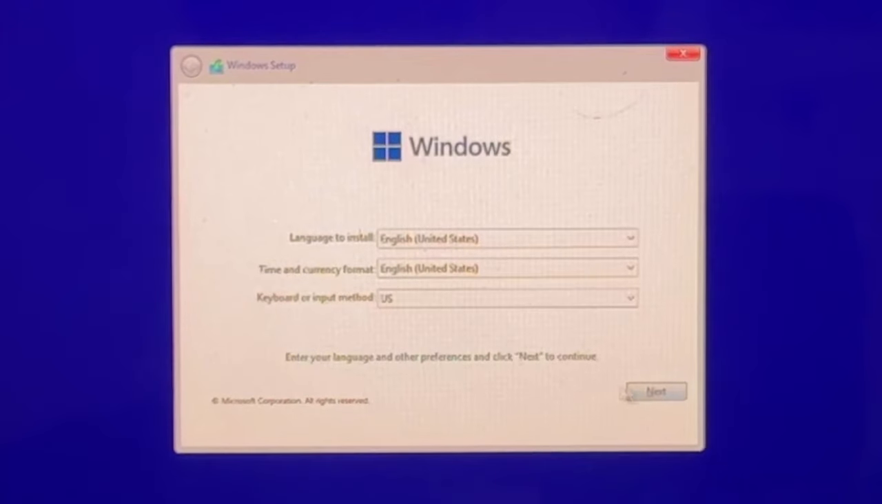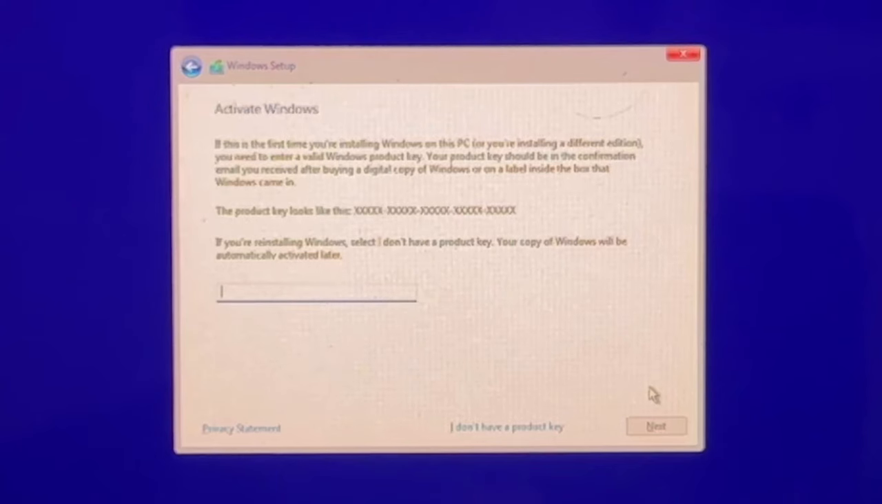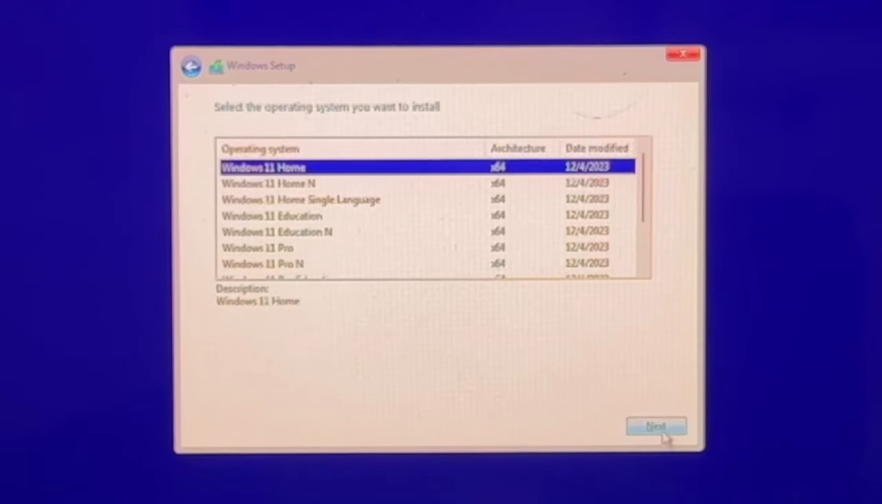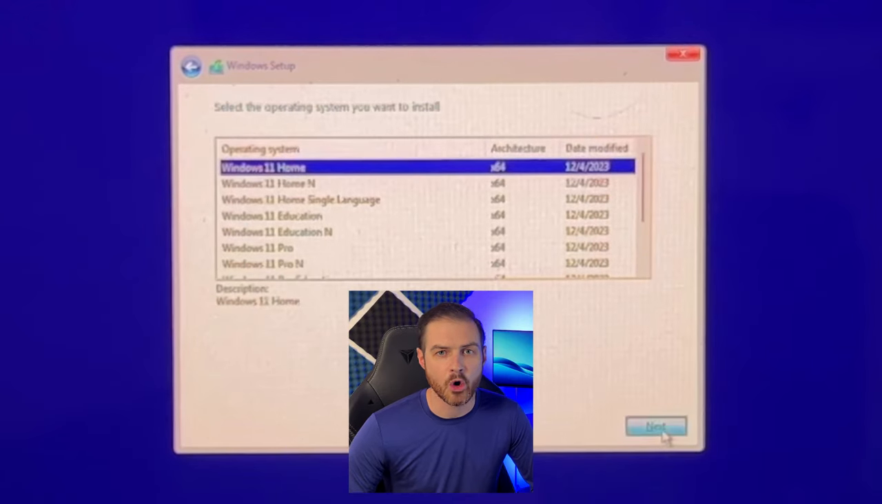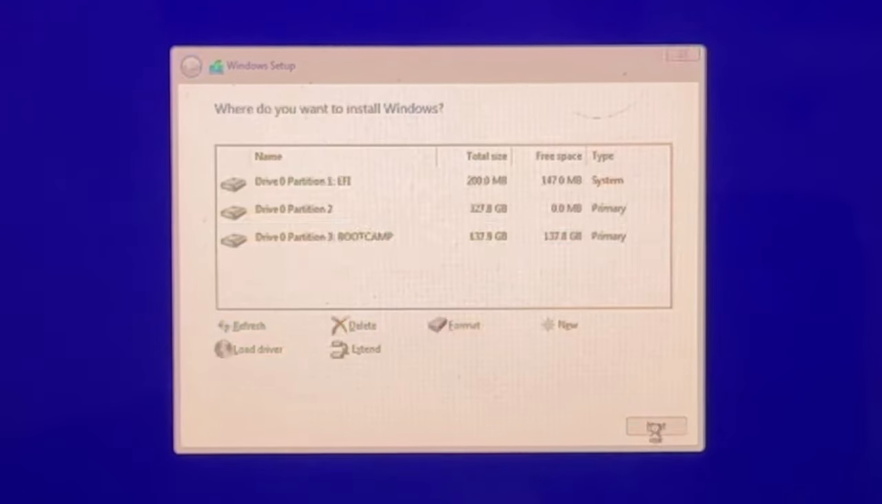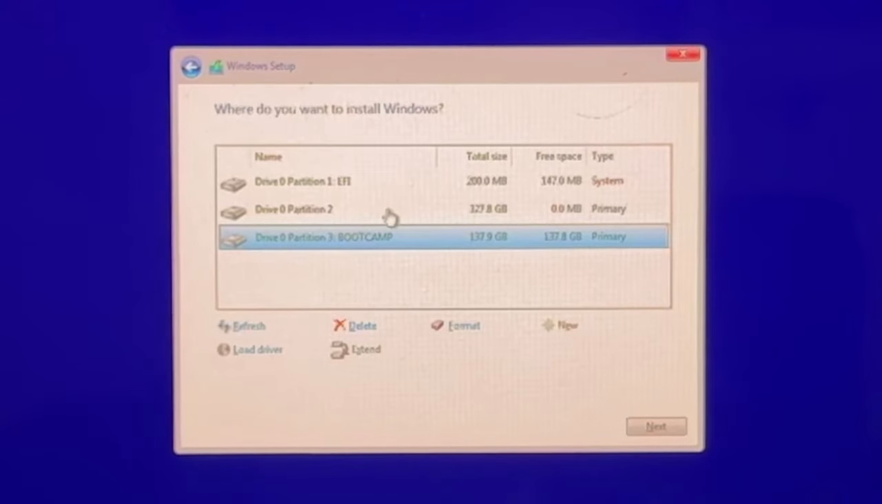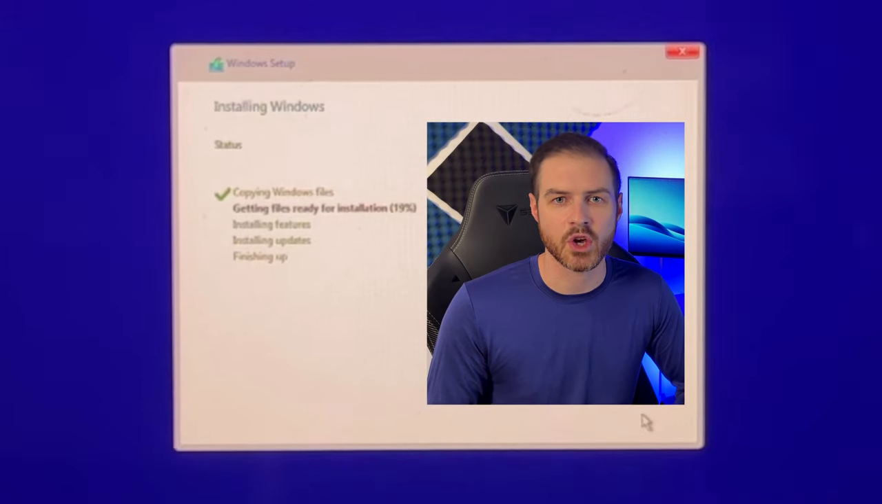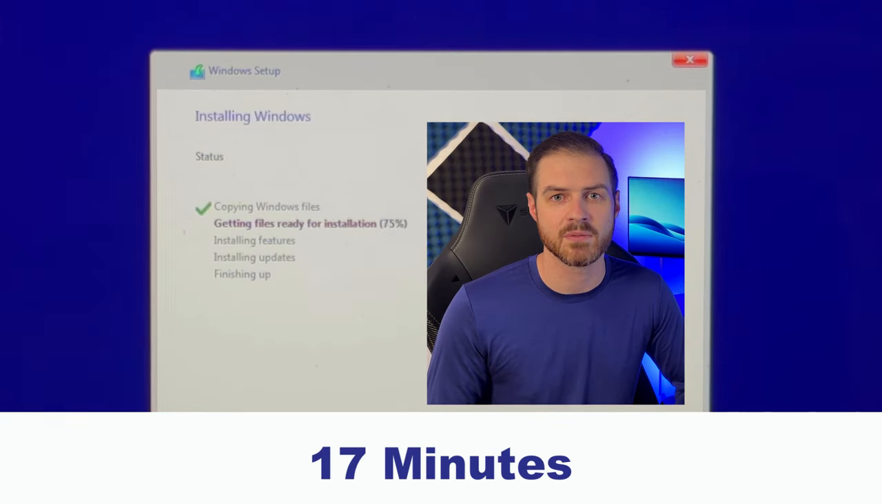Now press Next on the install screen and enter a Windows 11 product key if you have one, or just choose I don't have a product key. Select the edition that you'd like to install. I chose Windows 11 Home, but then upgraded it to the Pro Edition later on. Accept the terms, choose the Boot Camp partition as the drive that you'd like to install it on, and click Next. It will do its thing and then restart. This part took about 17 minutes for me.